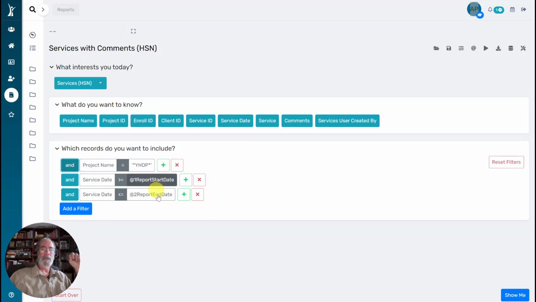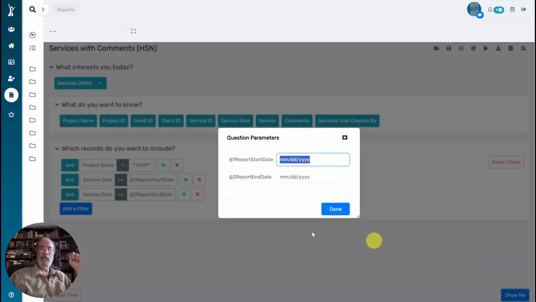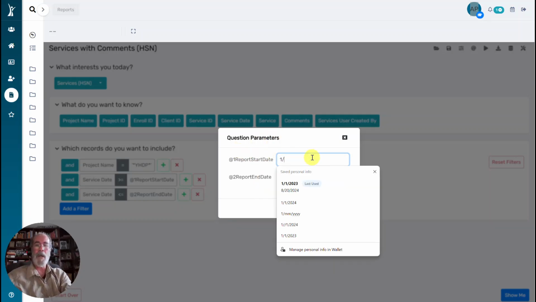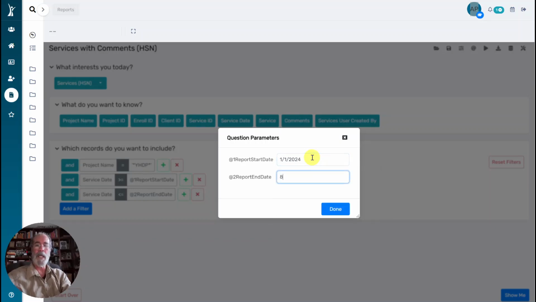So we're going to go ahead and do that right now by clicking down here and hitting show me. This could take a little while, but in this case, you see the parameters. I don't know what data is here, so I'm going to go since the beginning of the year till right now, which is 8/20. All this data is in the training, so you don't have to worry about personal identifying information. But okay, now that we got the date range, we want all the services that fall within that date range. We're going to click done.